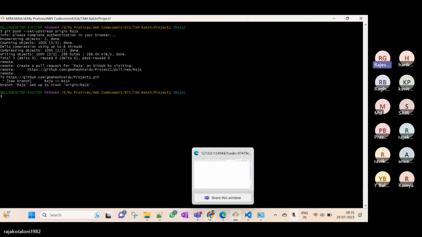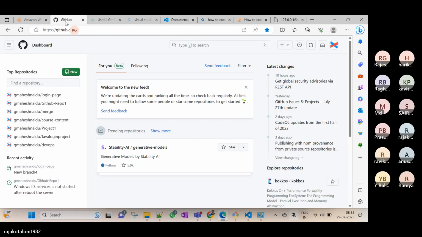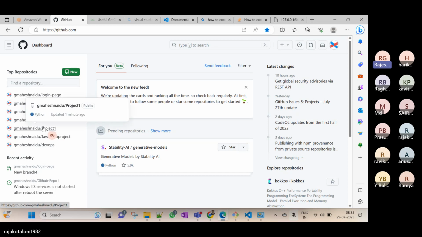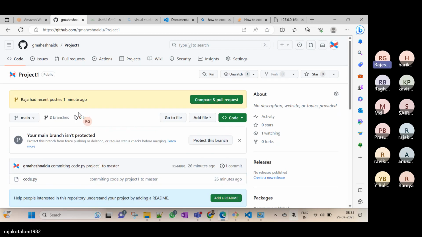Now I'm going to open the GitHub page. And there is a project one. I'm going here. See, guys, Raja had recent pushes 1 minute ago.